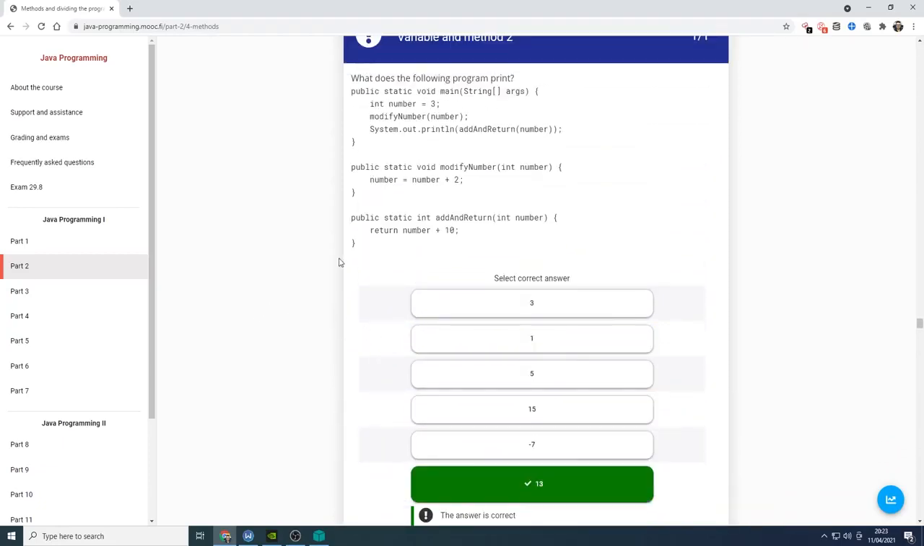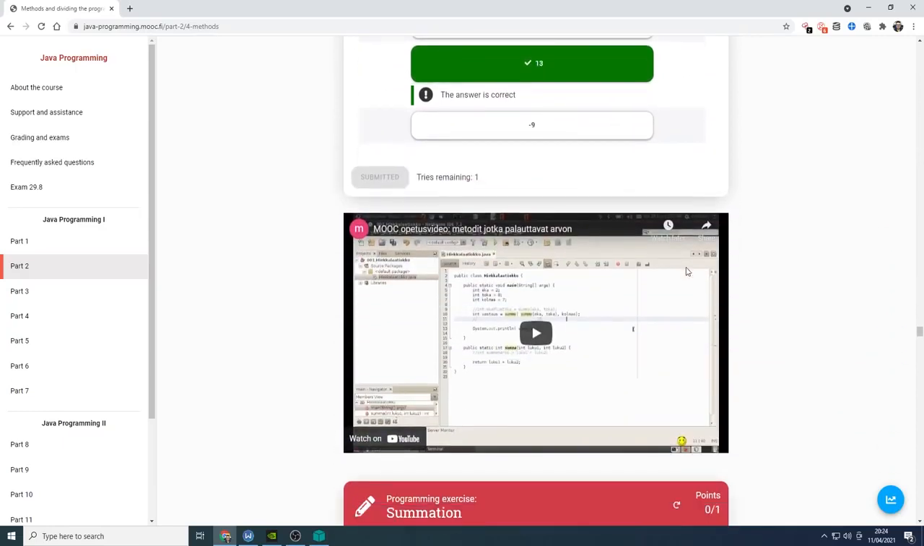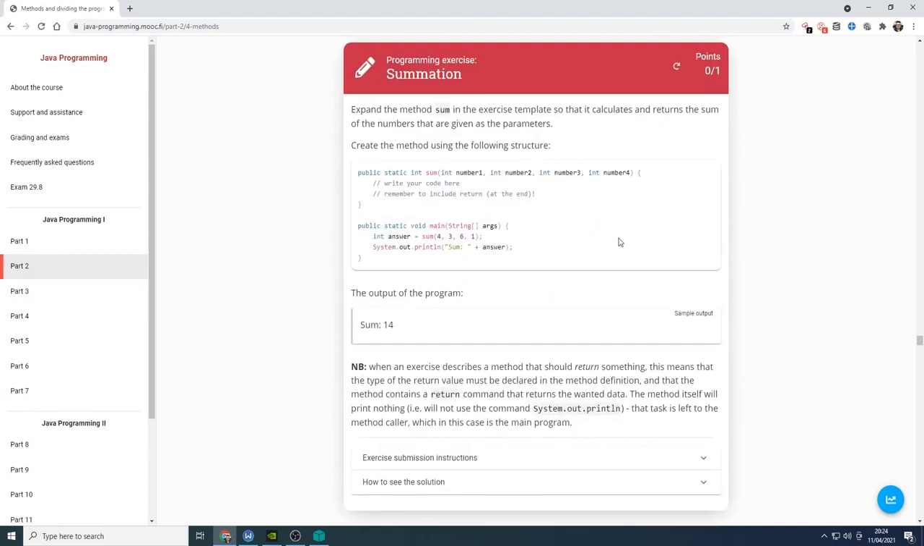The reason I believe it's 13: here we are adding 2 to the number, but remember, it's staying within the scope of this method. To be fair, we haven't actually got a system out around modifyNumber anyway, so it wouldn't print the value. This last line, we've got a system out, so it's going to display the value. It's going to call this method, addAndReturn. We're going to pass the number 3 here, and then it's going to return the number plus 10. So 3 plus 10 is 13. Okay, so let's see what we've got now.